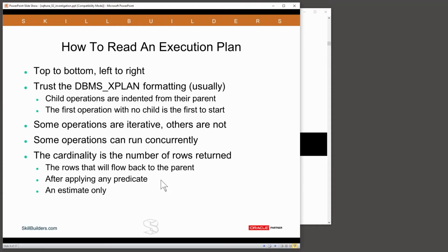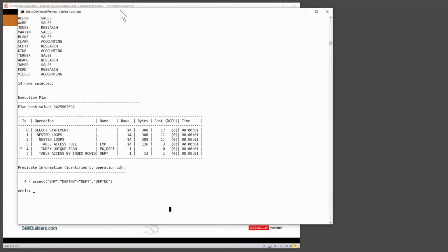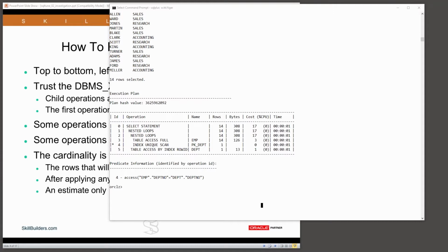How do we read an execution plan? Top to bottom, left to right. I'll build up an example slowly so that we can get an easy introduction to reading the plan. So, I've set Autotrace on explain. I'll come to the syntax later on, but this is the easiest way to get an execution plan.